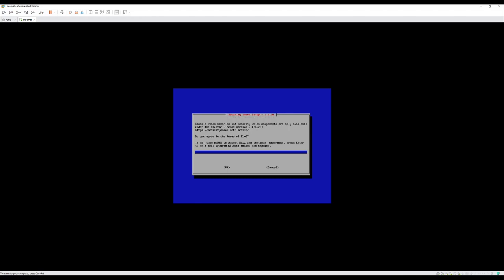Security Onion 2.4 and the Elastic components upon which it relies are distributed under version 2 of the Elastic license, which governs how the software can be used. If you'd like more information about this license, the URL on the screen provides its full text. To agree to the terms of the license and continue with the installation, type agree in the box, then tab and spacebar to continue.